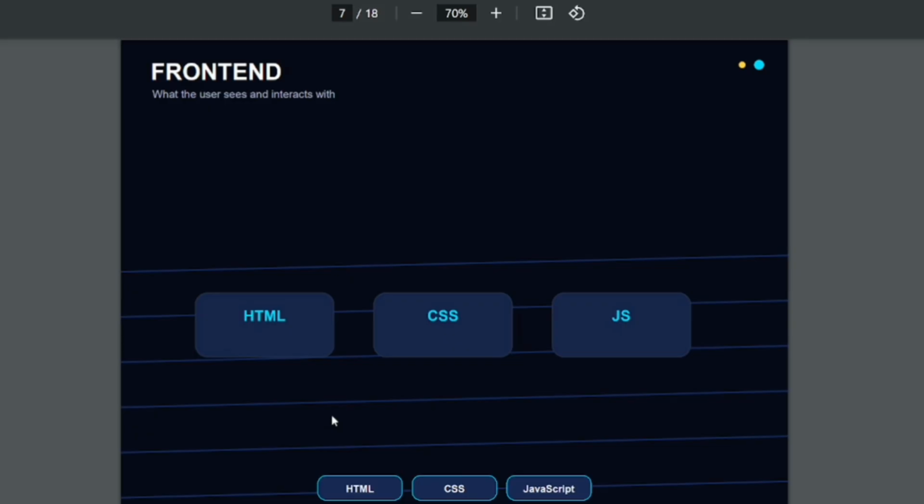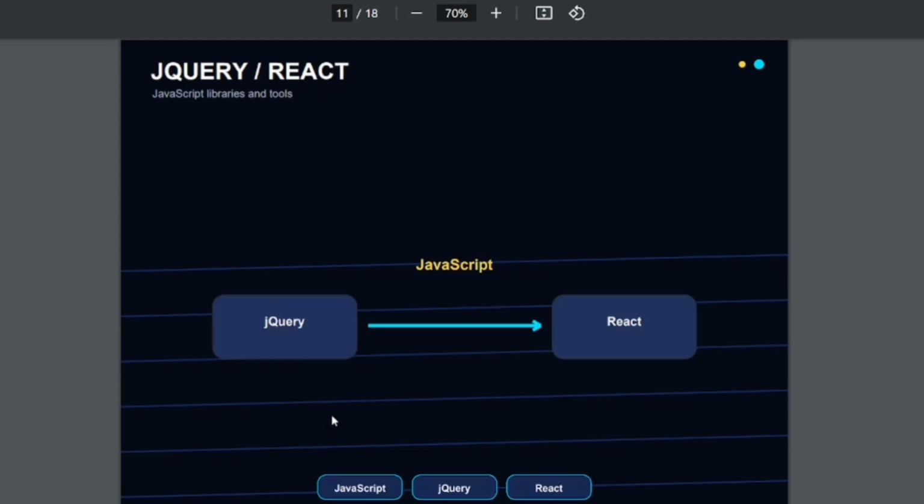JavaScript libraries and framework. Now let's understand libraries and framework. Companies normally use different libraries and frameworks instead of writing everything from the beginning. For example, jQuery is a JavaScript library. React is also a very popular technology used for front-end development. There are many other technologies as well. The important point is this: if you understand JavaScript properly, learning another JavaScript library or framework becomes easier.